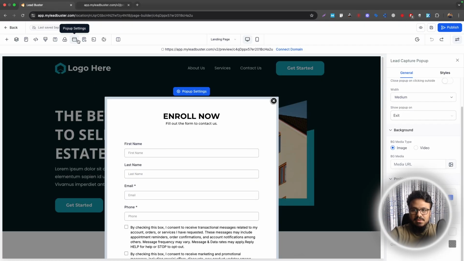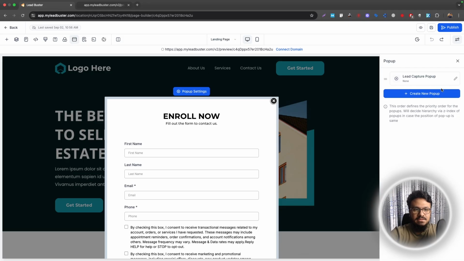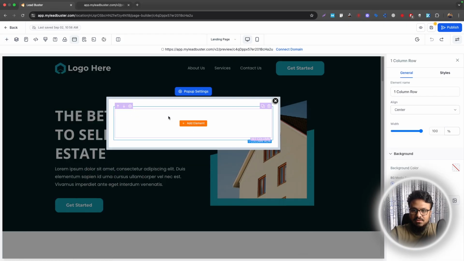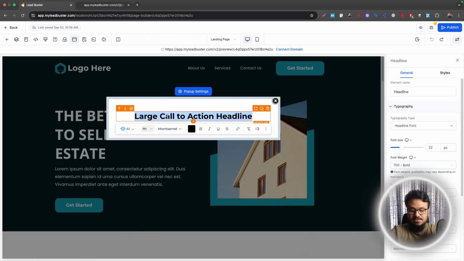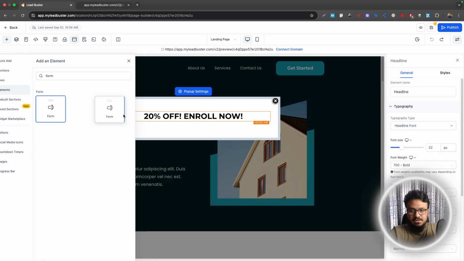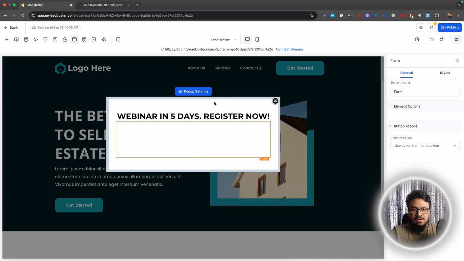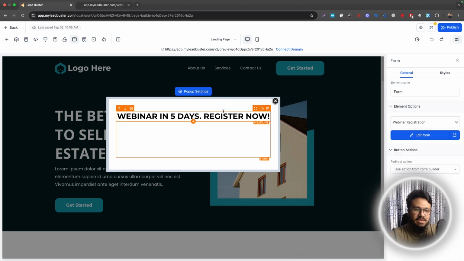Now let's go ahead and create another pop-up. So we will go to pop-up settings and then create new pop-up. And then we will say delay pop-up. And now what we will do is here on intent, we can just add it on a delay. So basically what we are saying is let's just add another column, add another element, and we will say 20% off, enroll now. So this is also creating a sense of urgency. So we will add another form in it or something, or maybe just promote the webinar. So webinar in 5 days, register now. So this is our webinar pop-up. Through this pop-up, we will be advertising our webinar.